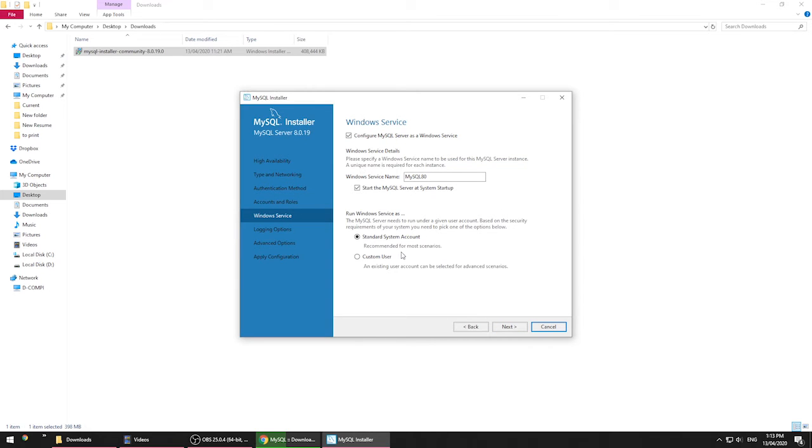Now there are a few more questions here. It asks you to set up a MySQL server as a Windows service. Now it's very useful to check this box because you can basically turn on and off the MySQL server just using your task manager. This is very, very useful. Make sure you check this box.